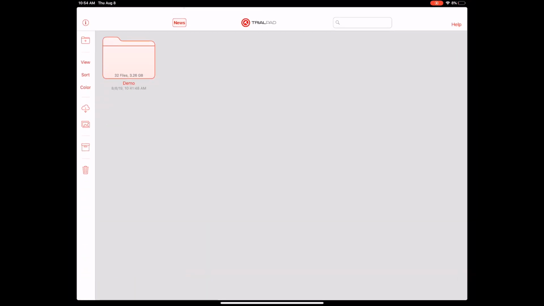Today I want to talk about how to move your work in TrialPad from one iPad to another. What I'm working with is a case file, a demo case file that I use when I do TrialPad trainings. And I'm going to exit this case by hitting the cases button in the upper left-hand corner and come back out to the main overall menu.